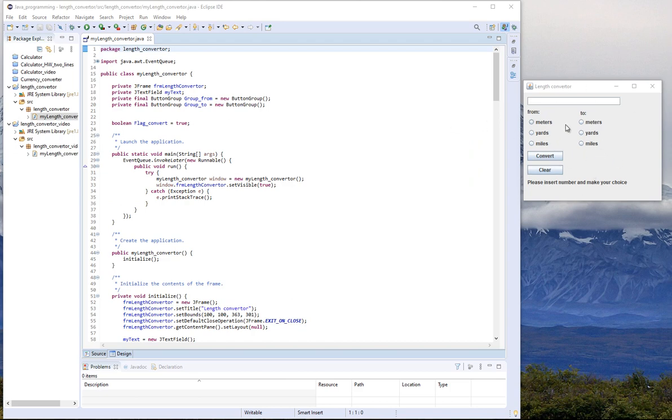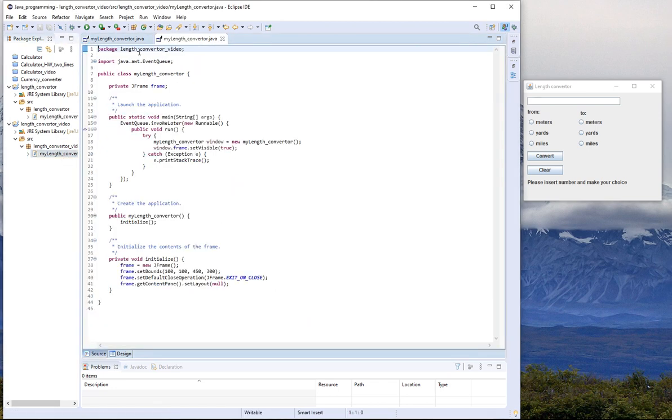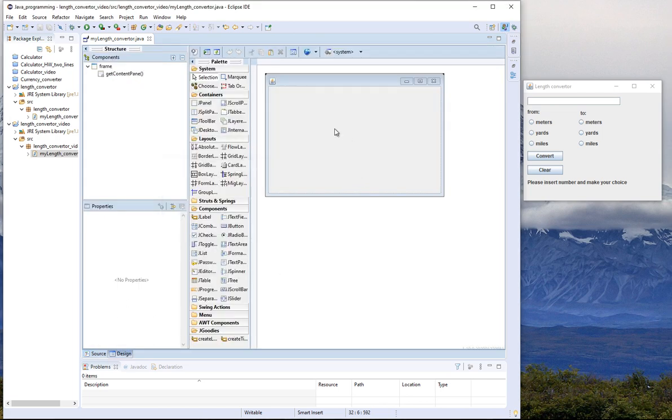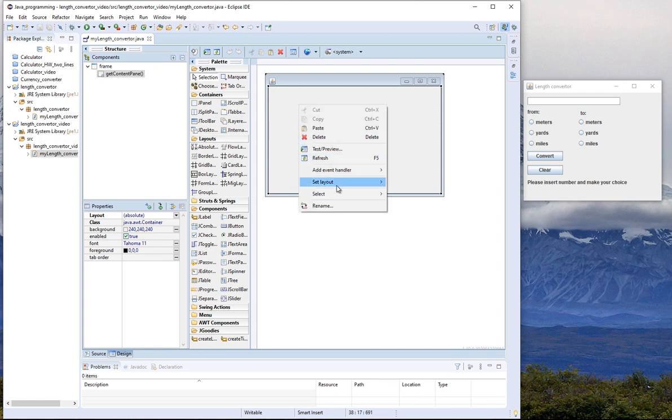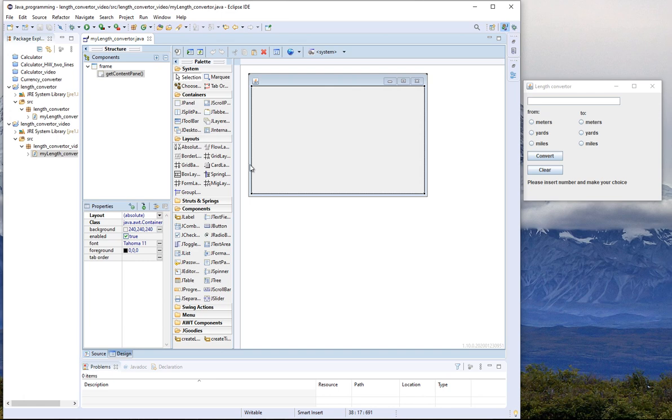Okay, so our target is to make this application. For reference, I will keep this application here, just in order to see what exact widgets we need to add here to make our application properly. Okay, so this is my length converter, the application we just built. So in here is our design. We already set the absolute layout. Okay, now let's add our widgets.